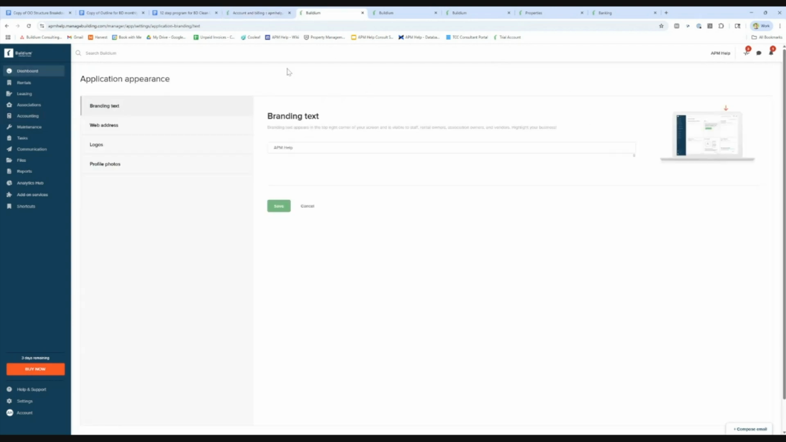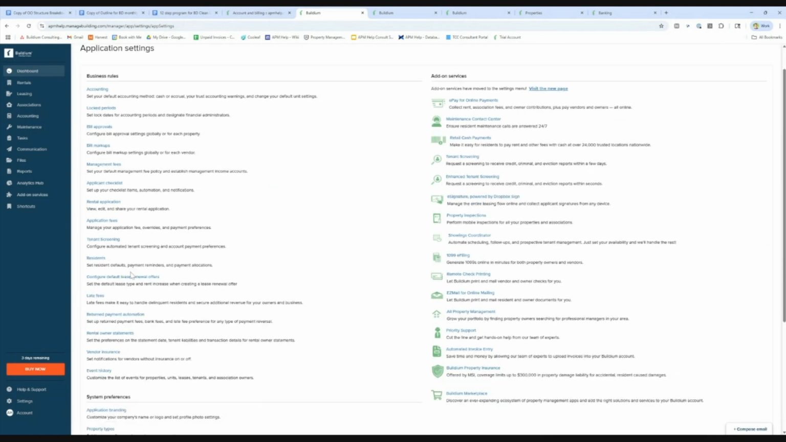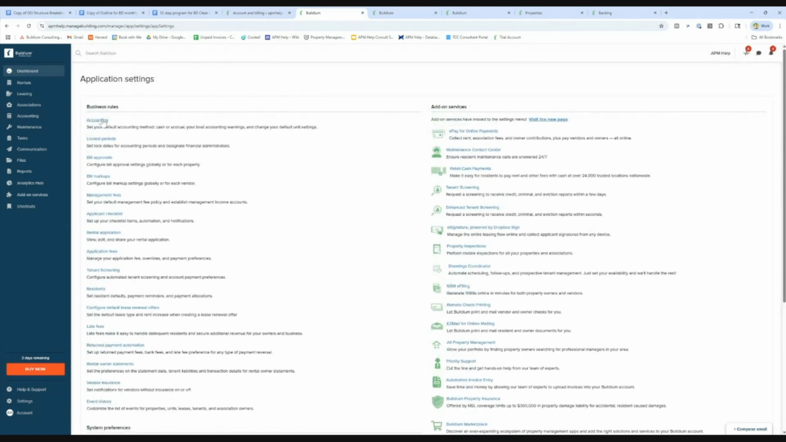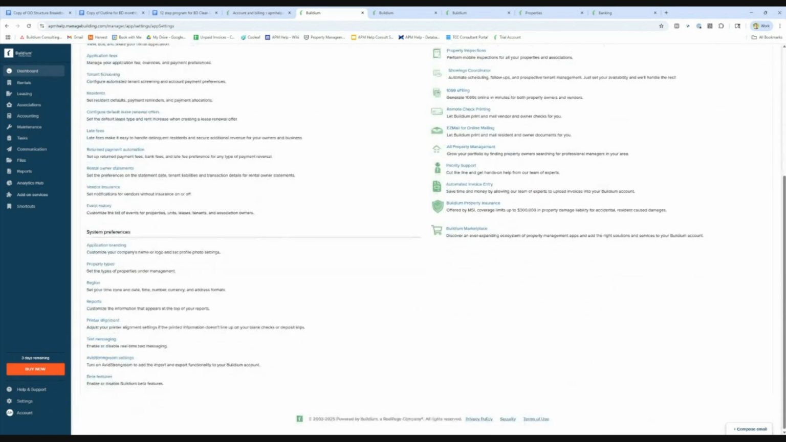So speaking of application settings, we'll go back to this page here because there's some default settings you're definitely going to want to play around with here. Mainly the business rules, this is really going to be important for setting up your management fee settings, your application fees, all of these really should be looked at once you're first starting with Buildium. But we'll start out with just system preferences.